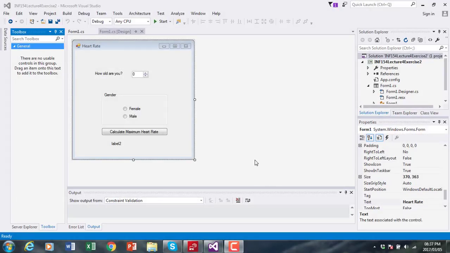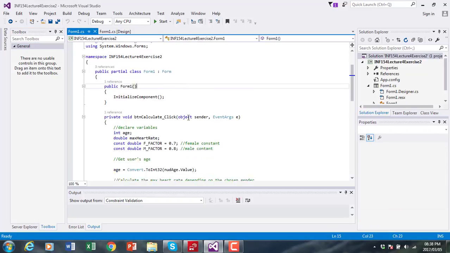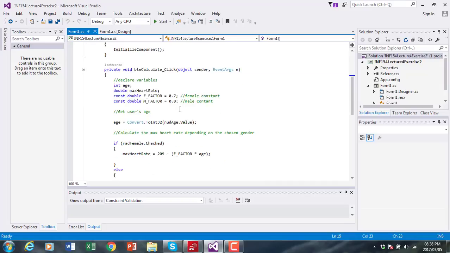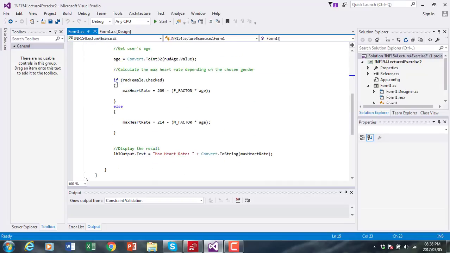Okay, let's have a look again at this program. That's the one where we want to work out the maximum heart rate for a male or a female when the formula is given. Now, the program that we wrote, you remember that we had the button calculate click event handler, and we used the if statement. We said if the radio button of the female is checked, then it gives you the maximum heart rate for a female, else it gives you the maximum heart rate of a male.